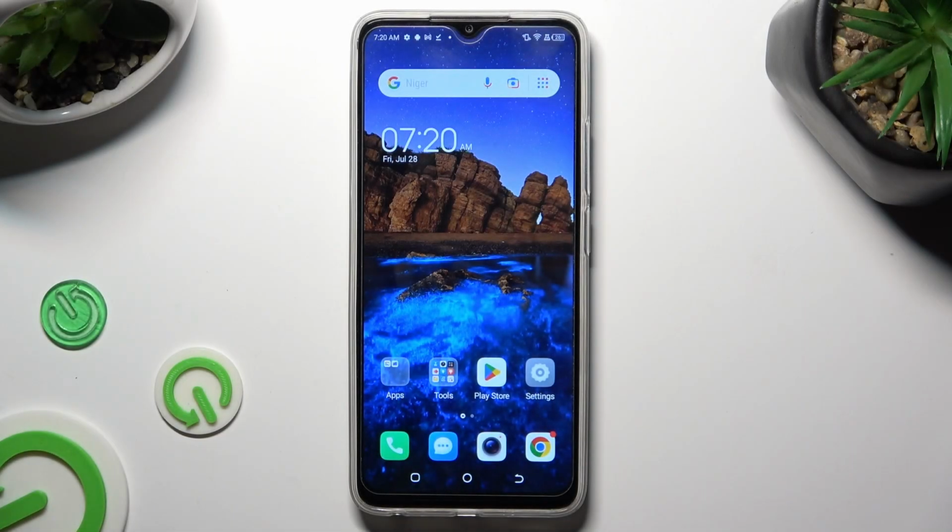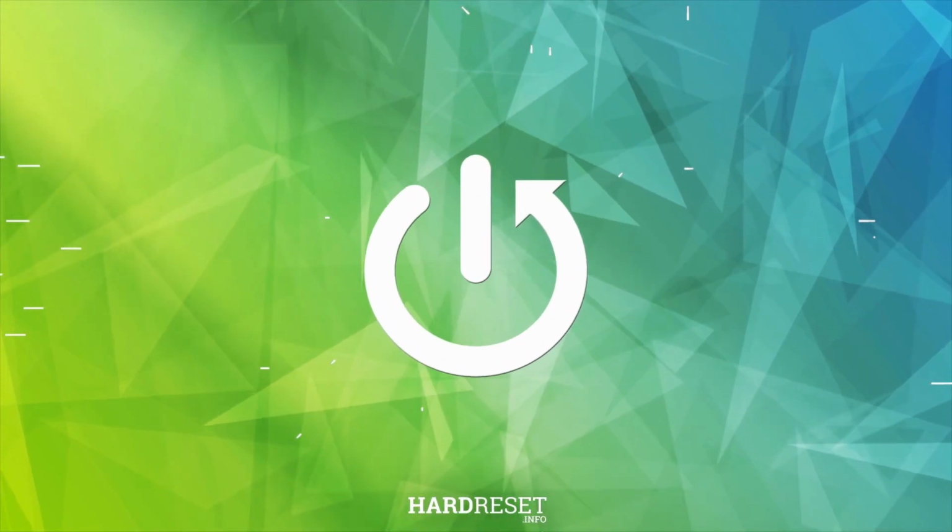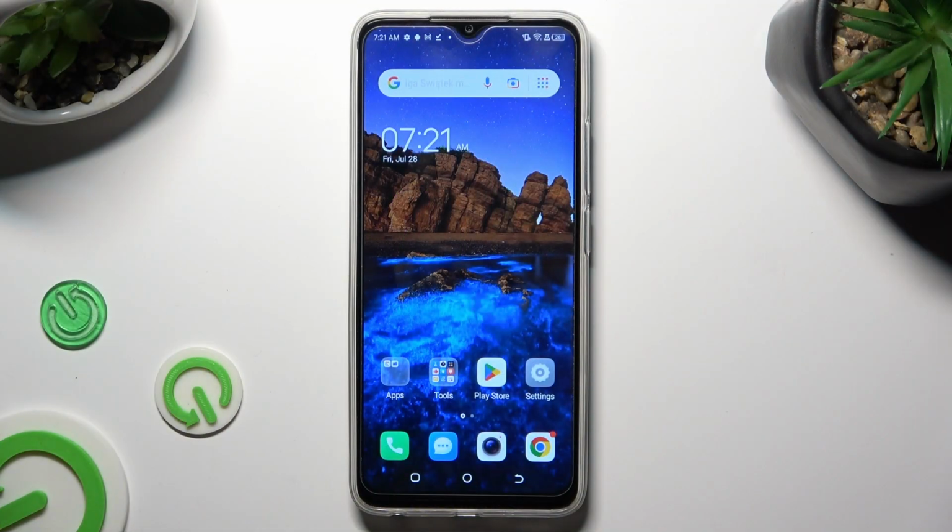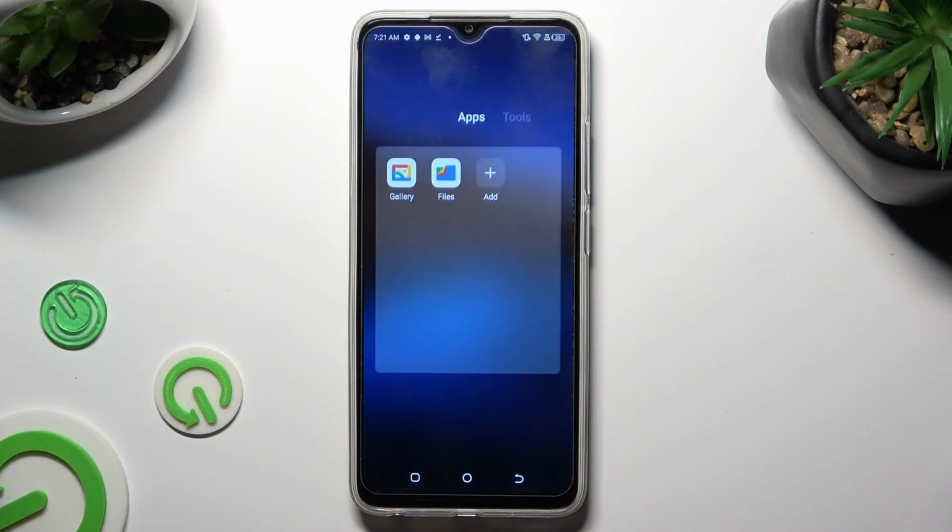One of me is TECNO Pop 7, and today I would like to show you how you can select and delete multiple photos at once. Begin by opening Gallery app.